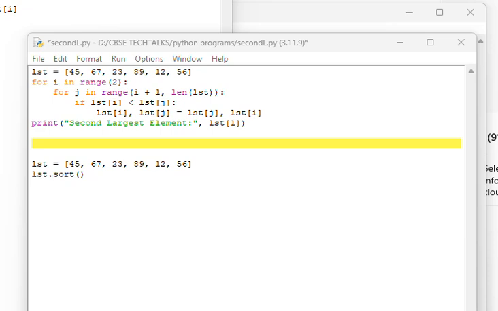And then we want reverse order, because by default it is going to give you the ascending order. So we will simply write reverse equals true. Okay, and in the next line we can print straight away, print lst, and we are printing the first element.